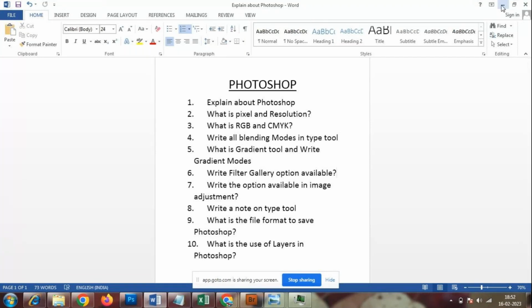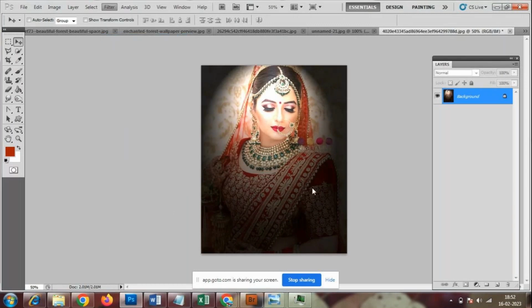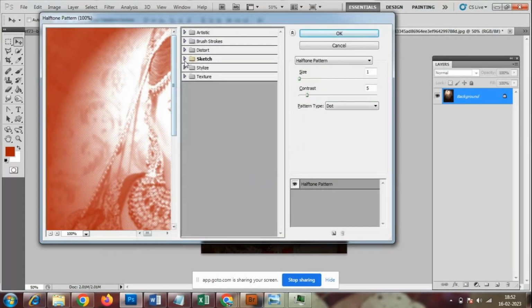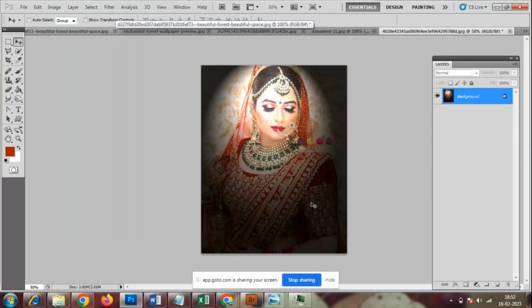Filter gallery option in the sense, if we go here, Filter Gallery, what are the options available here? Artistic, Brush Strokes, Distort, Sketch, Stylize, Texture. All these options you have to write. Okay, does anybody have any doubt about the questions I have given? No, ma'am. Okay, fine.